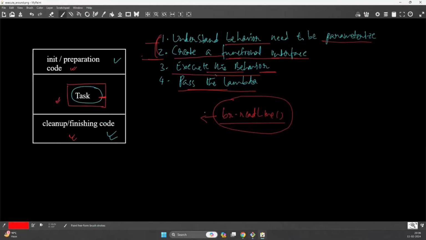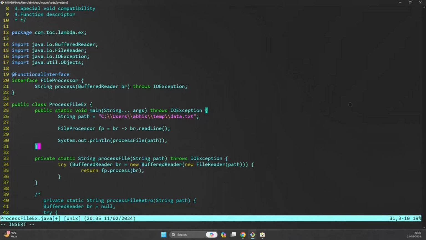Now we have to pass the lambda. How can we pass the lambda? By passing this functional interface type variable, fp. All right, and here also we will have to have that variable type. All right, so this is done.